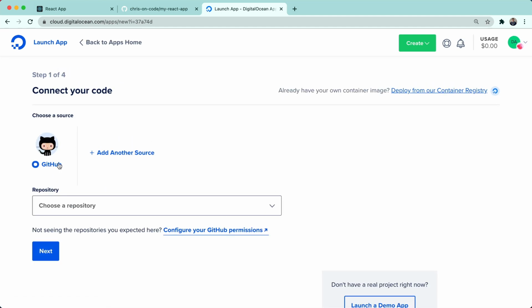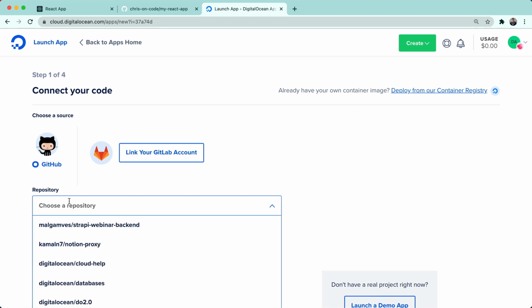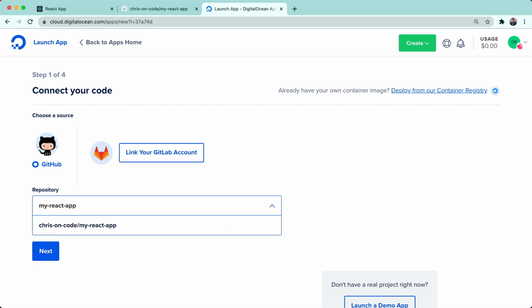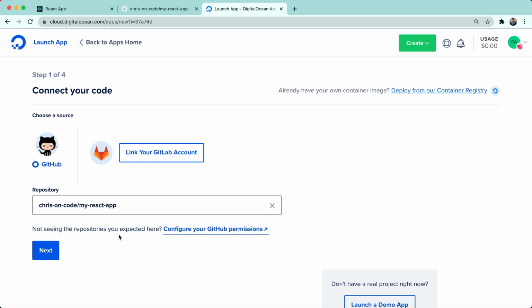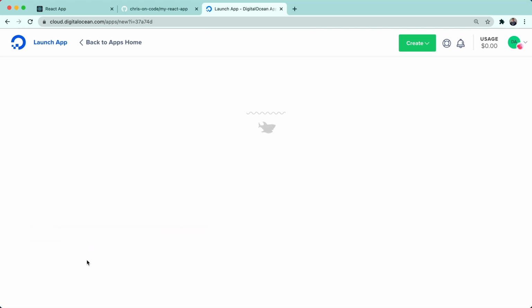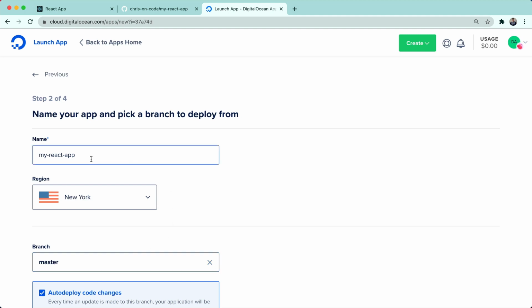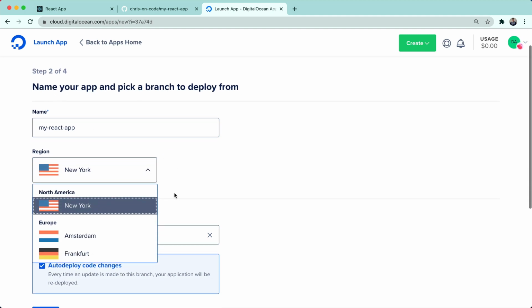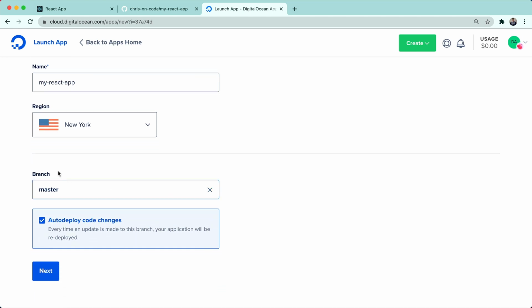So here I have GitHub connected as my source. I can also add another source, and you can use GitLab if you want. Now all you've got to do is go down to the repository and search for my React app. And this is going to open up my GitHub repo right here, and we can say next. And from here, it'll say my React app. You can click the region that you want to deploy from. I'm going to go with New York. Then the branch that we want to deploy from. And this is really cool, auto deploy code changes. So anytime we make an update to this specific branch, DigitalOcean will say, okay, well, let's go ahead and deploy their code to production. And I'll click next here.